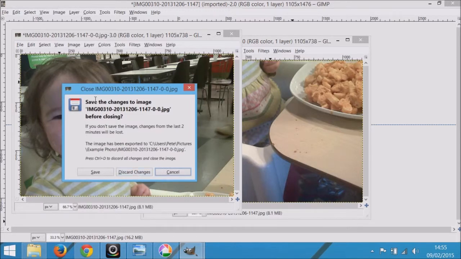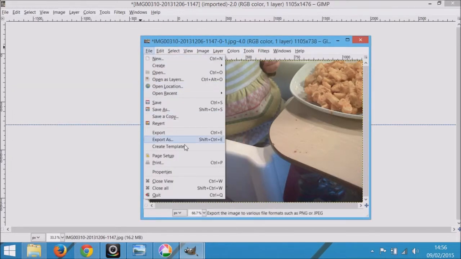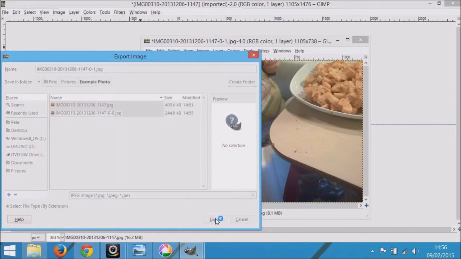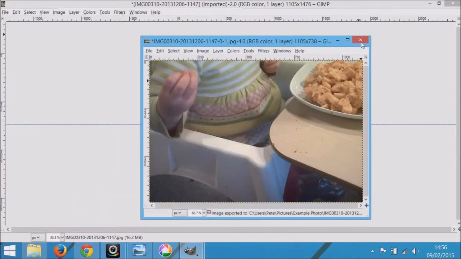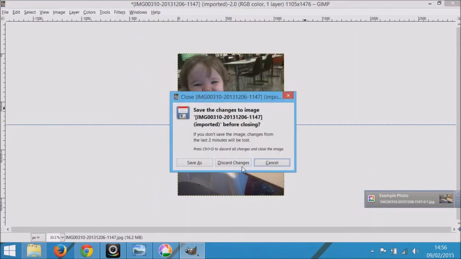And when it says save the changes to image before closing, it's merely saying that it hasn't been saved in GIMP, but you have saved it. You've saved it by exporting it to that folder. So to do the same again on the bottom half of the photo, export as a JPEG, export, and then we can just close this down and close this one down, the main one.